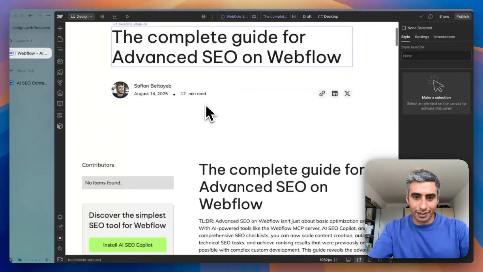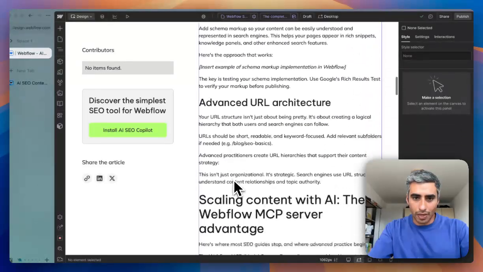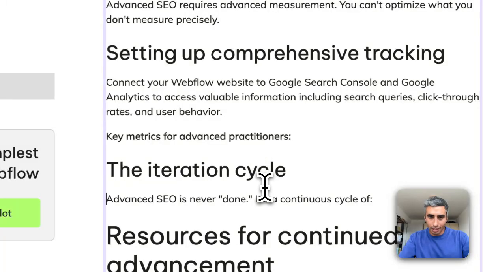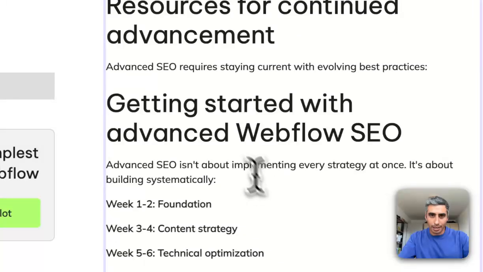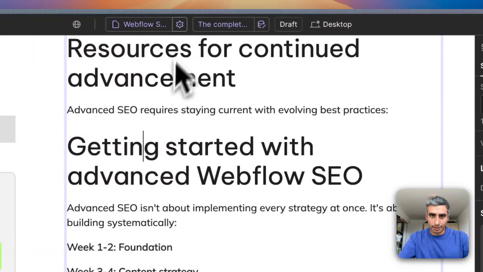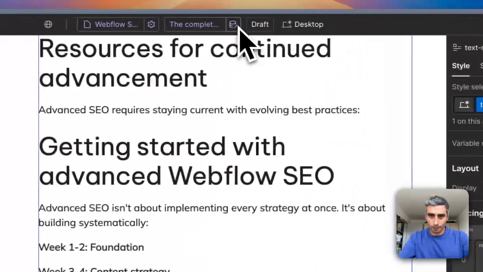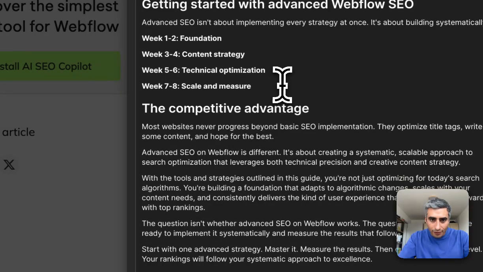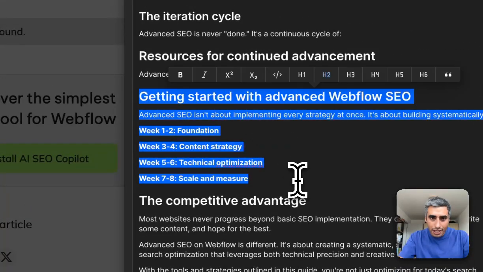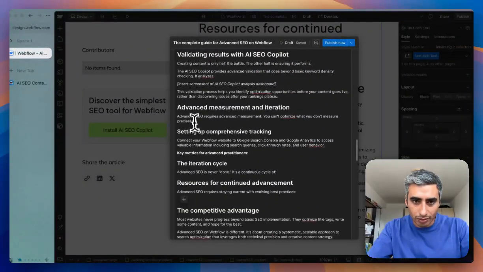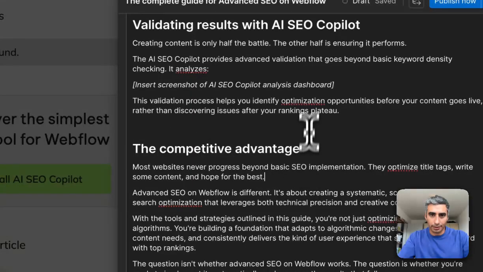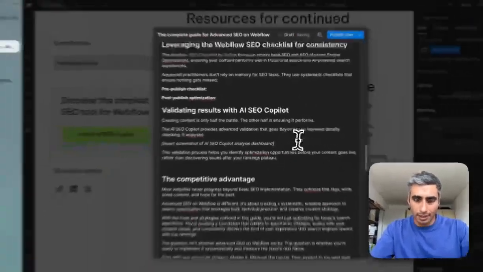The complete guide for advanced SEO. So everything looks quite good. I don't like this, so I will probably have to remove it anyway. So let's do that. I was not a big fan of everything here. The competitive advantage, why not? Advanced measure. So here I was not. Okay.